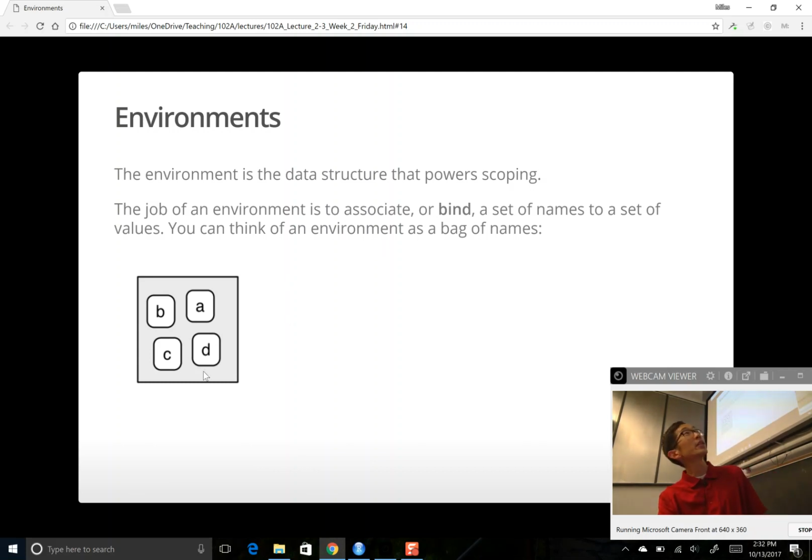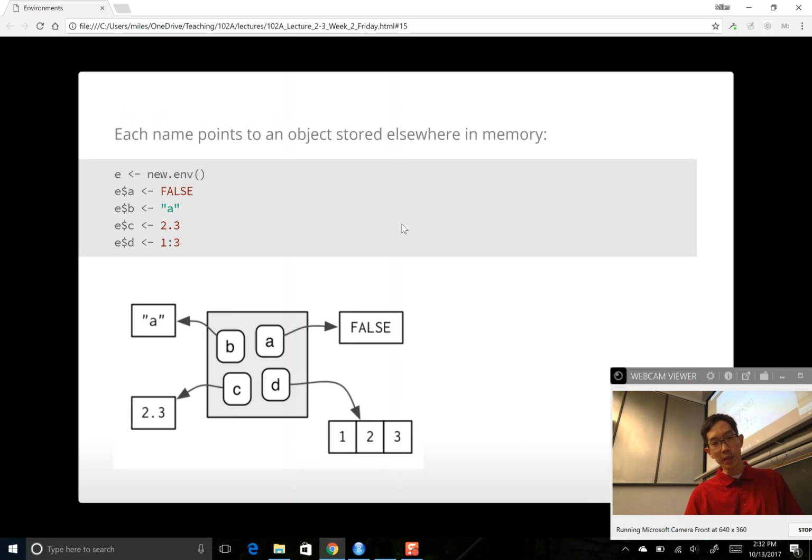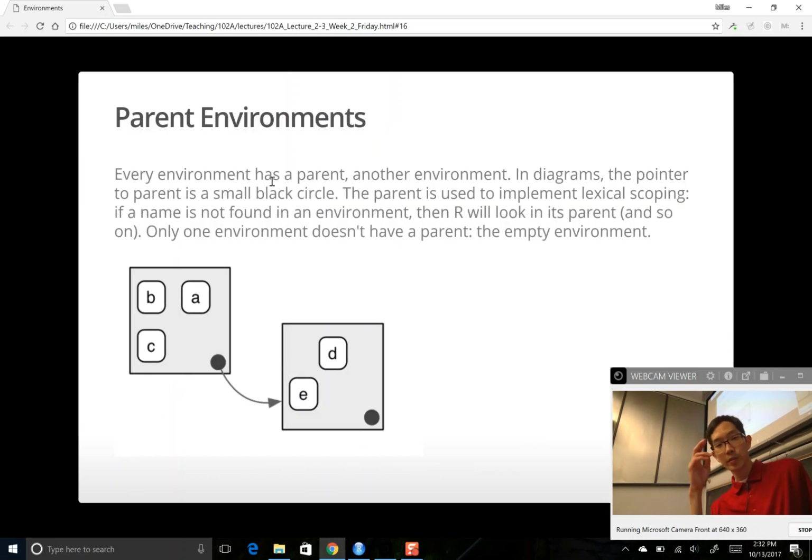Okay, so the environment is a bag of names, and then when you create assignments, here we're defining E as a new environment, and we're saying we're going to bind the value false to the name A, we'll bind the value character A to the name B, and so on and so forth. A lot of times we're inside the global environment, but it's the exact same picture. It's just that R is using the global environment rather than a new specific environment.